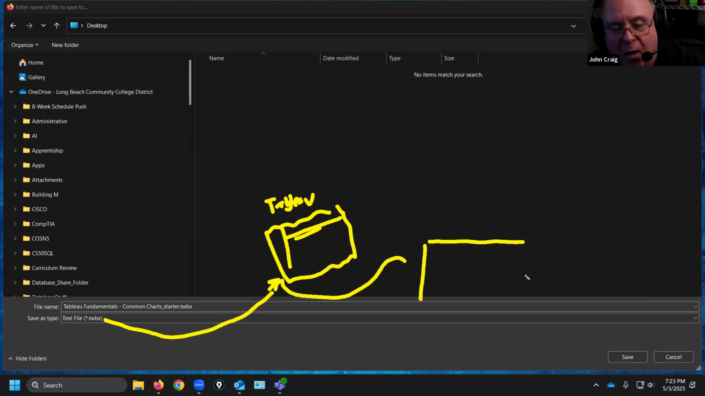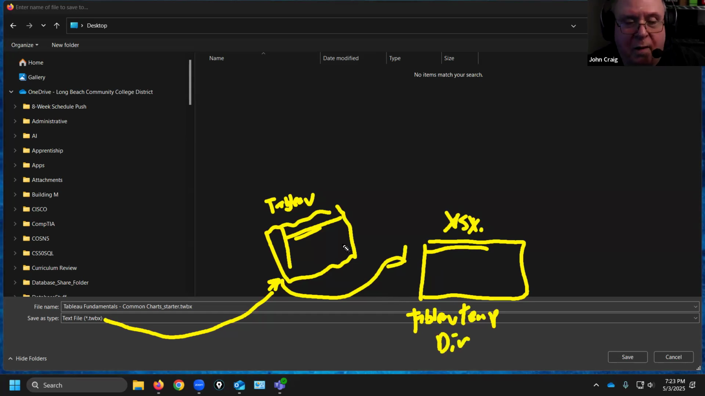If you based it on an Excel spreadsheet, it'll actually package the little spreadsheet, XLSX. It'll package the spreadsheet, but it'll hide it in a different directory. It'll put it over somewhere else, and probably the Tableau temp directory. And I'll show you that. And we'll do it both ways, and I'll explain what's going on.